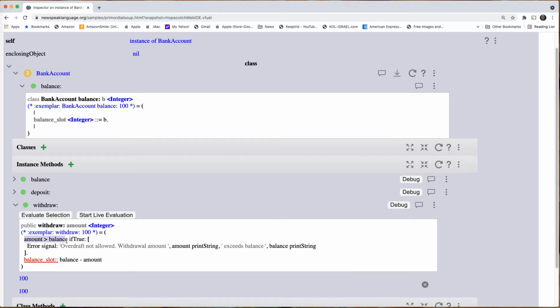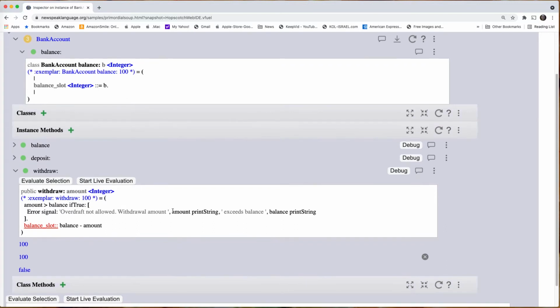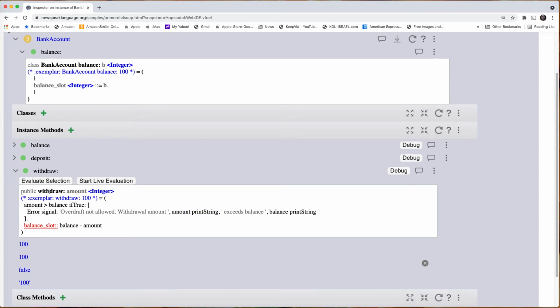So if we want to know if amount is greater than balance, we can do that, and it isn't because they're exactly the same. So this means that we can basically evaluate expressions of all kinds in the context of the method, right? And apparently the print string for that is the string 100. The other thing is the debug button that shows up for the method.